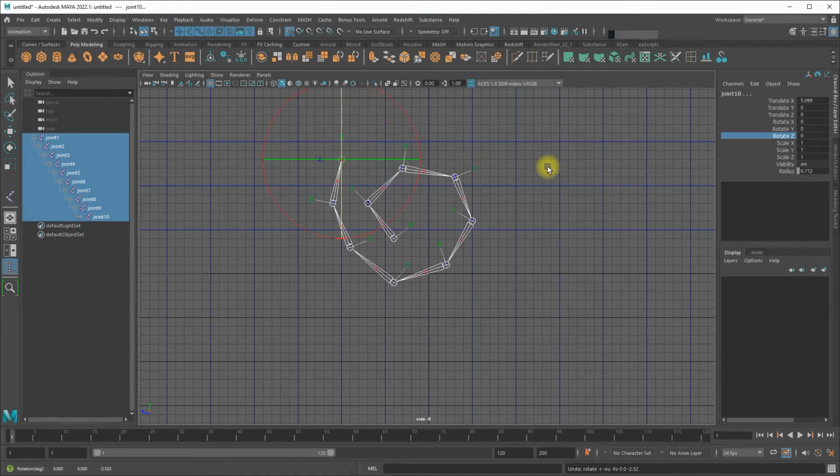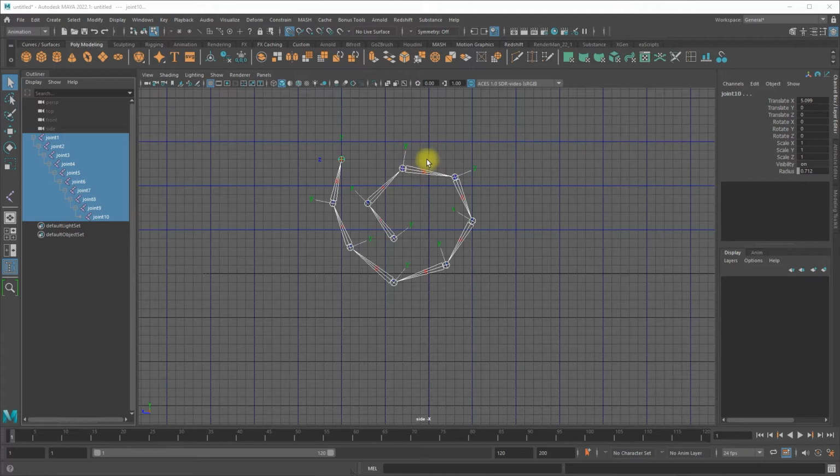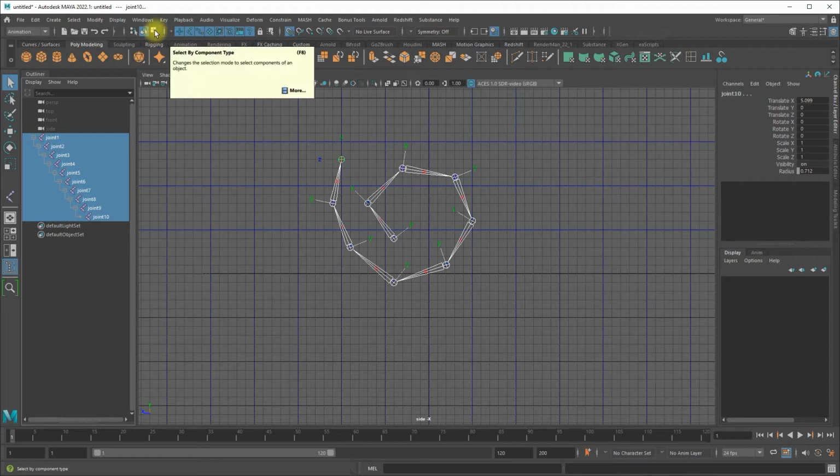So how do we change these local rotation axes? Select your local rotation axes. The best way to do it is by pressing the F8 shortcut. Now, because of the software that I'm using to record this video, F8 is unavailable, so you can switch and select it by clicking on this button up here.